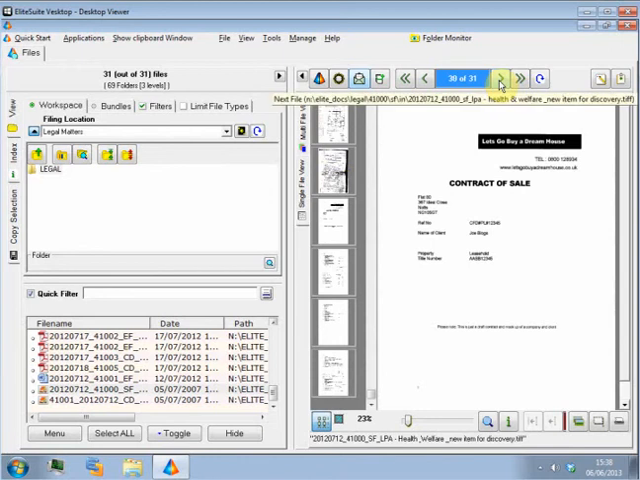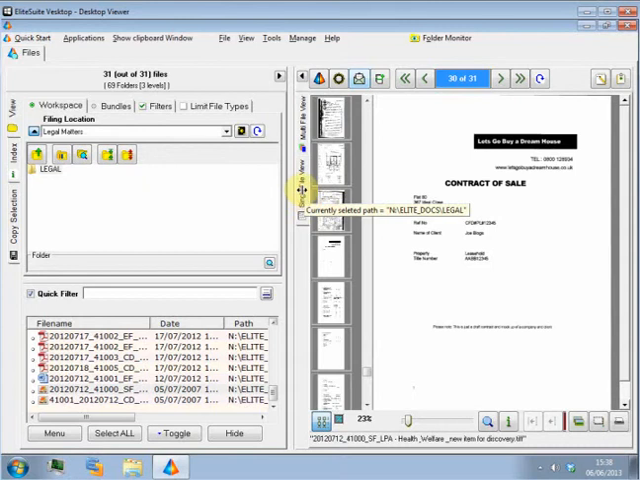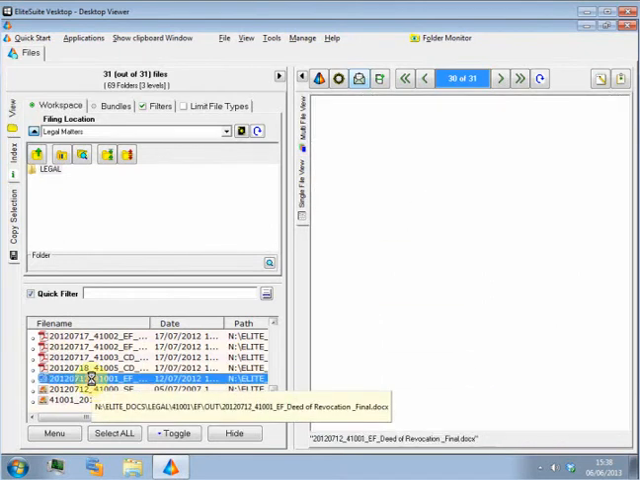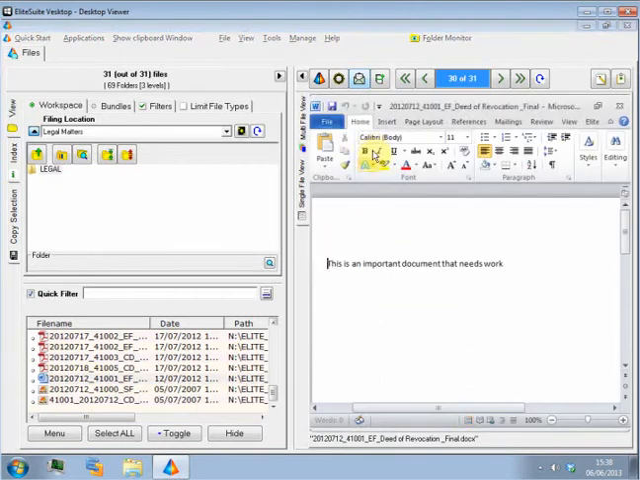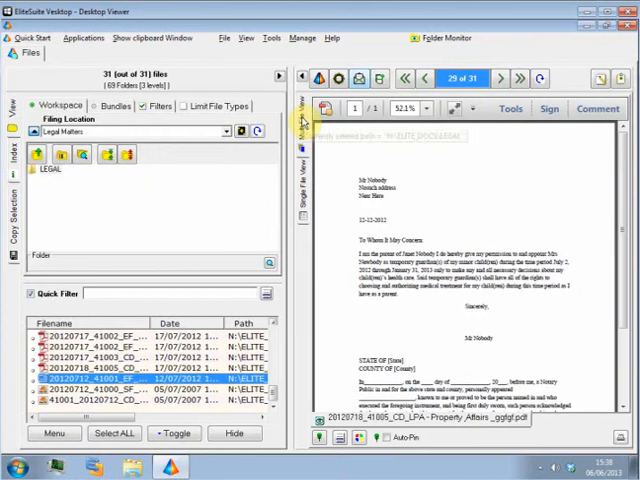Two different viewing modes are provided: single file view, which is specifically designed to enhance viewing efficiency for scanned documentation and also provides full menu and toolbar access to Word, Excel, PowerPoint. And the multi-file view method for pinning documents to the viewer and bundling documents together.